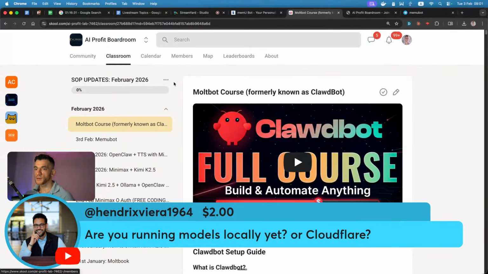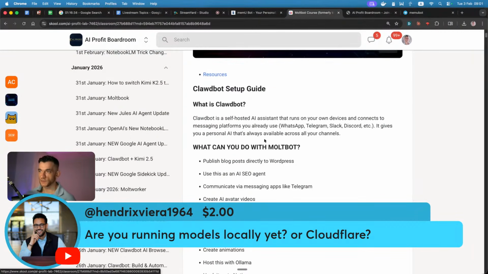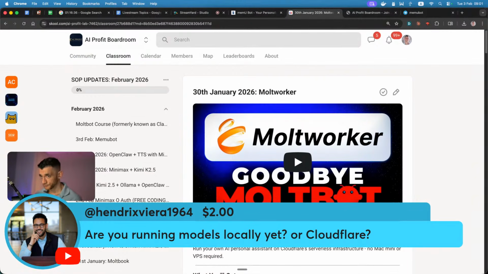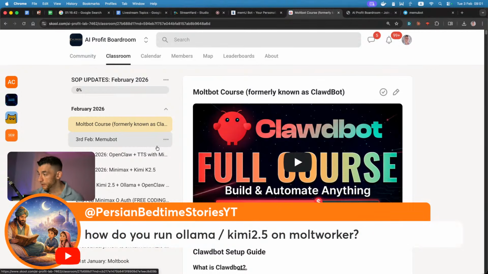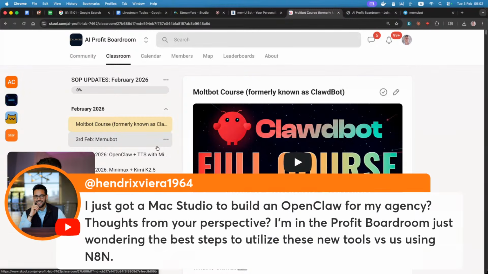For Cloudflare, we used Maltworker. So Maltworker is pretty good. It's just a bit of a pain to get in and out of it. So I set it up, but I don't really use it that much day to day. But a lot of people are asking about security and stuff, so I tend to find that's the best option. How do you run Ollama Kimi on Maltworker? You would just set it up inside the install, right? So when you're running through the onboarding with OpenClaw inside Maltworker, you would switch to using Kimi instead of the other APIs.